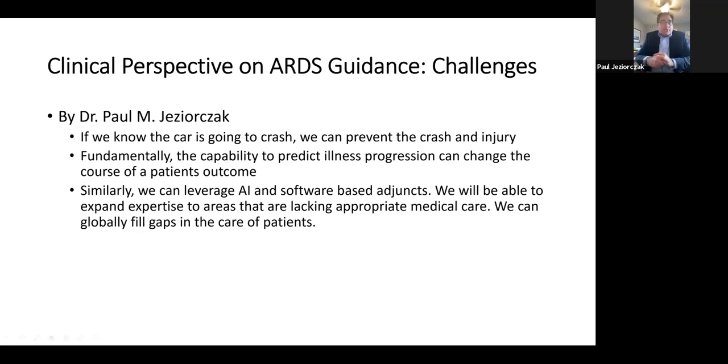Leveraging these software and adjuncts, we can also expand globally expertise in areas that may be lacking of appropriate medical care and fill in those gaps to take care of those patients. Next slide, please.